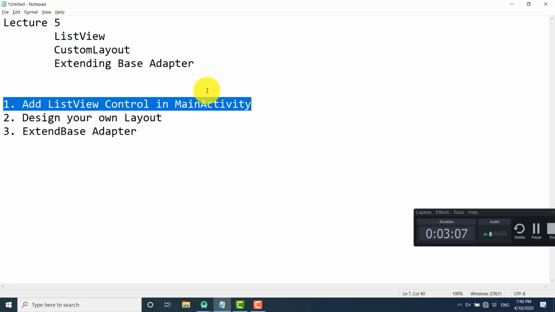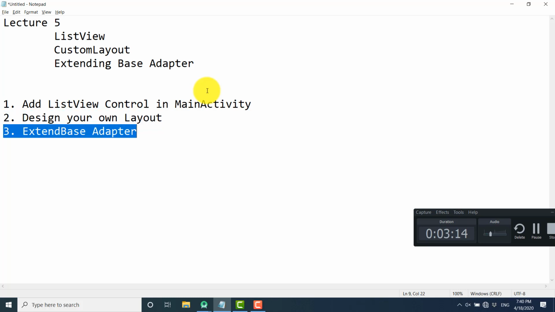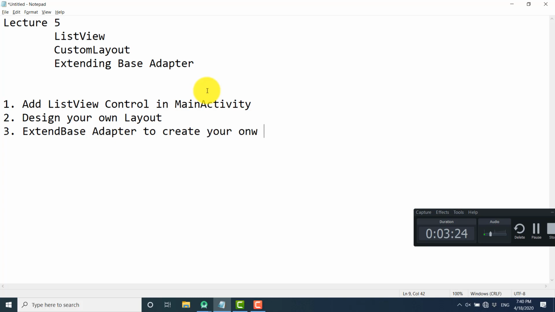So once you have your list view on the main activity, once you have designed your layout, then make sure you extend your base adapter. Extend base adapter to create your own adapter. And number 4, link your adapter with the list view. So totally we have four different steps.